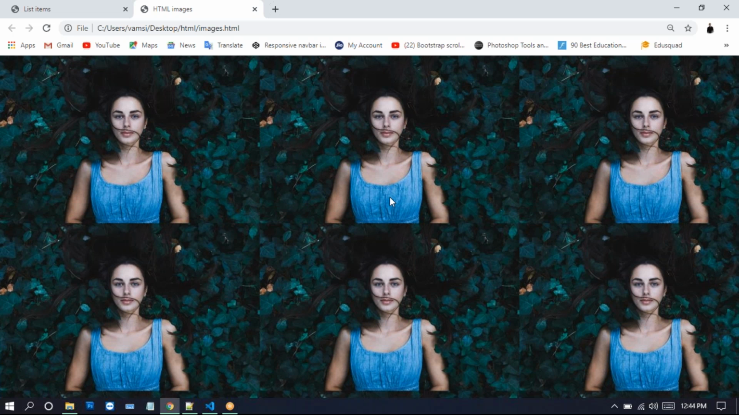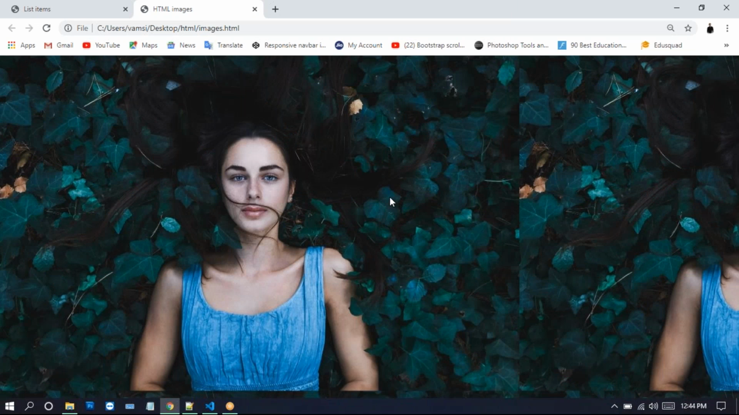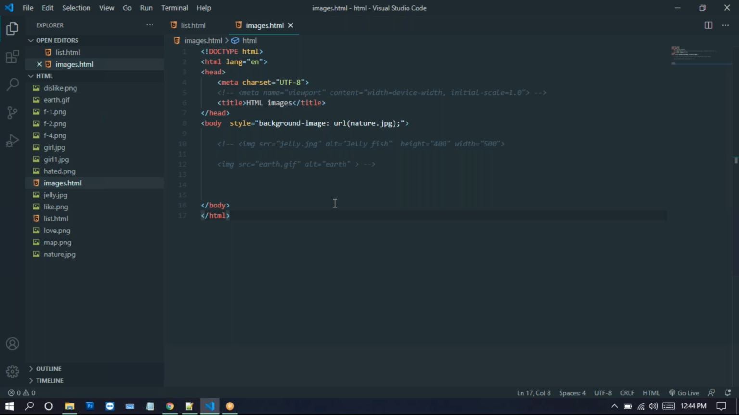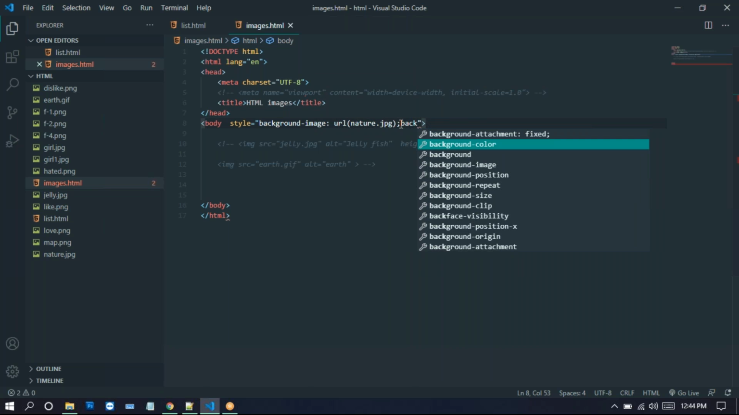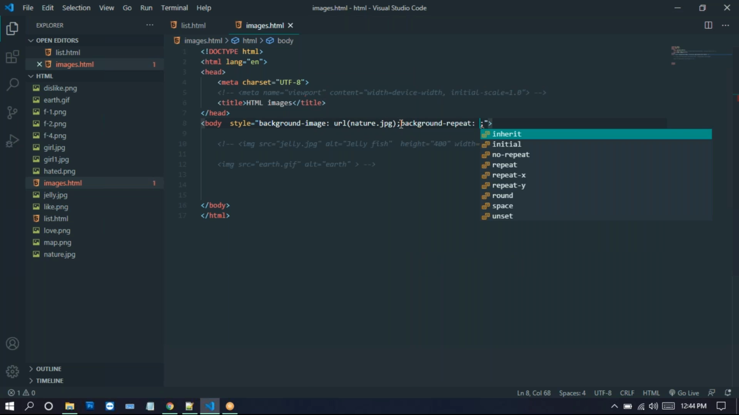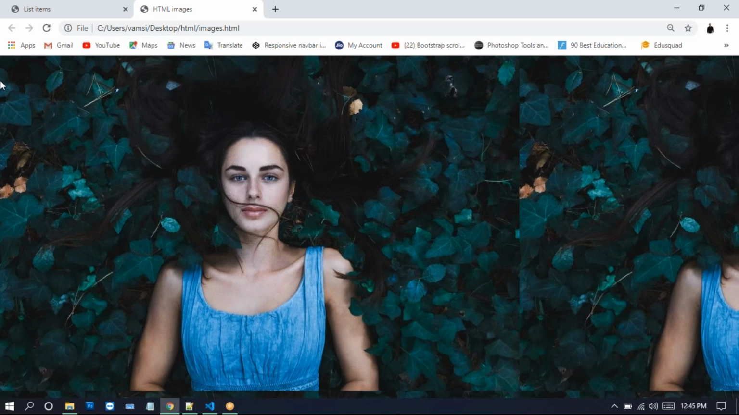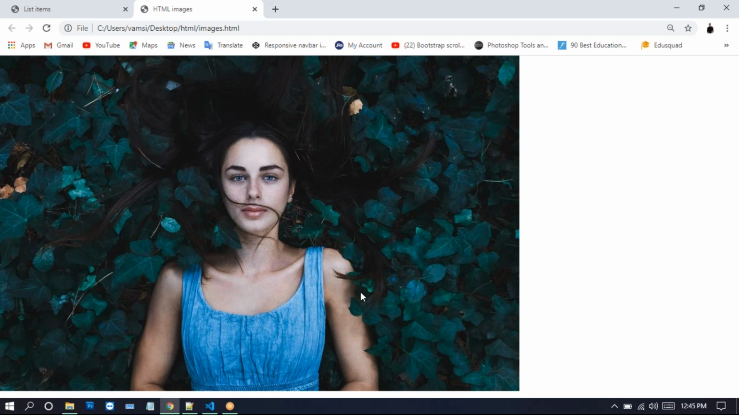If you don't want to repeat this one, we have a property like background-repeat equal to no-repeat. This will be explained in CSS, don't worry. So here, for your understanding, I'm writing background-repeat, and here we write no-repeat. If we write no-repeat here, look at this one. If we refresh this one, they're having only one image. Like this, we can give the background image. We can apply the background image like this.